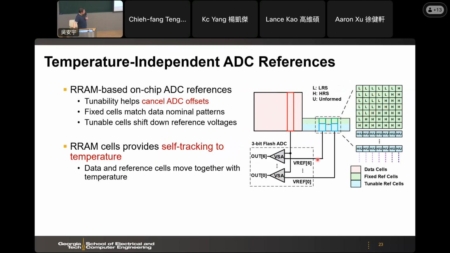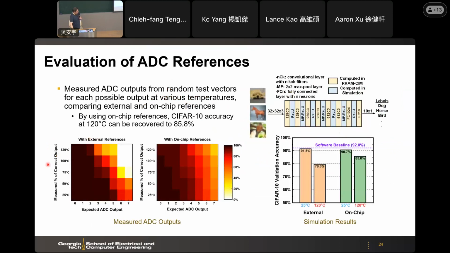But you can make the output code more robust by fine-tuning the pattern. And also this pattern is made of RRAM cells, so this could self-track the temperature, because all the RRAM cells of the dummy cells and the real cells will drift together. So here are some measurement data at different temperatures in terms of the ADC output value, which we count for the successful readout. And at high temperature, you see that if we do nothing with the external fixed voltage reference, then the high partial sum values will all be wrong, essentially.